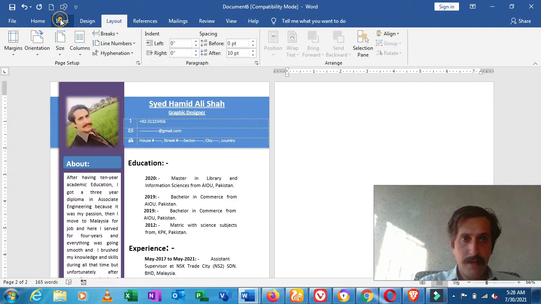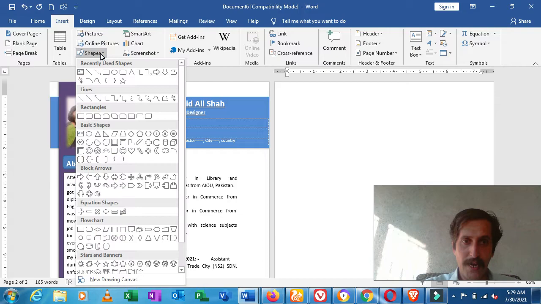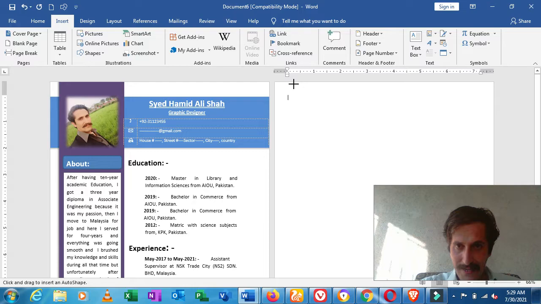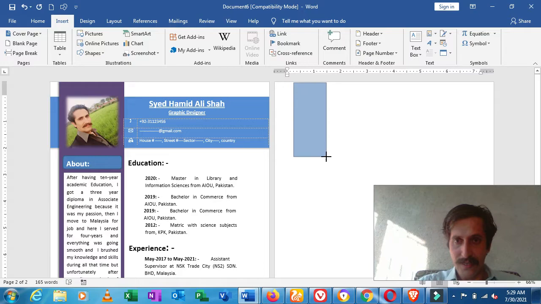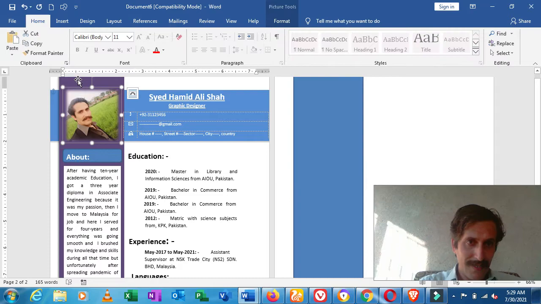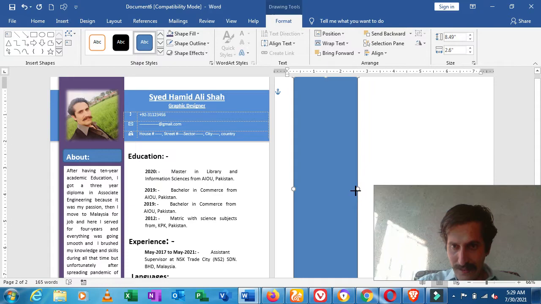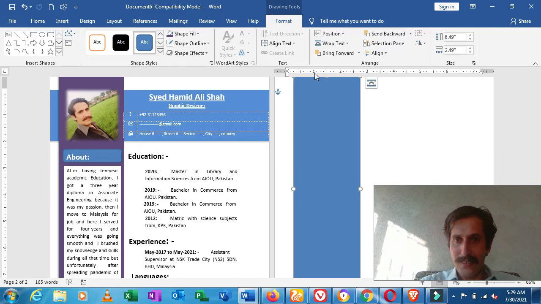On the Insert option, I will draw a rectangle here, vertically and horizontally. On Insert, click on Shape and select Rectangle, and then keep your mouse here on the page, hold the left key of your mouse and drag it down. This is our rectangle. You can see this is 2.5 inches wide, and I will reduce its size to 2.5. Here you can see it is 1 inch, 2 and 2.5 inches wide.